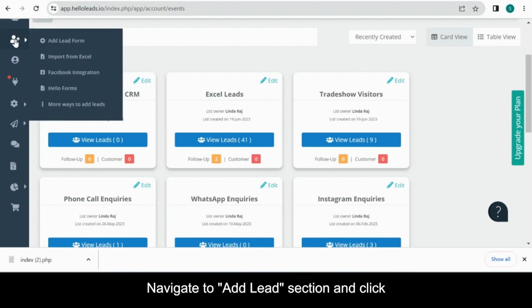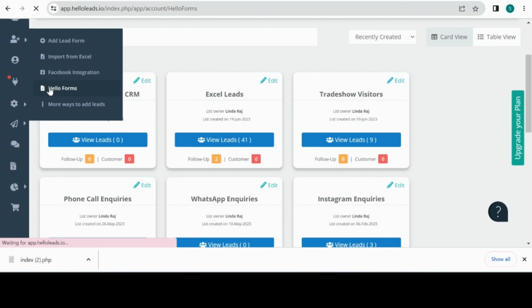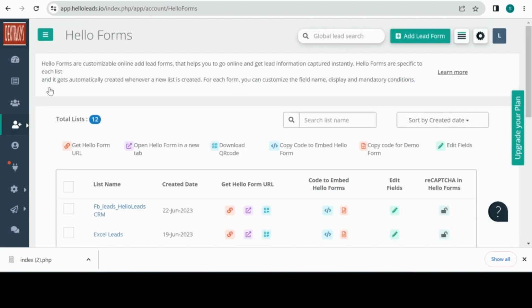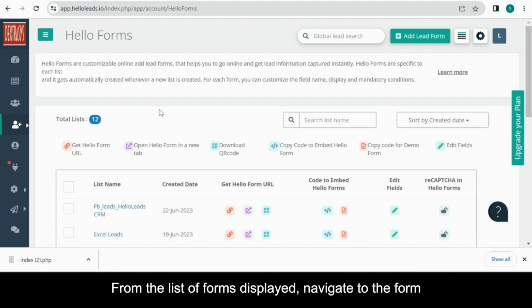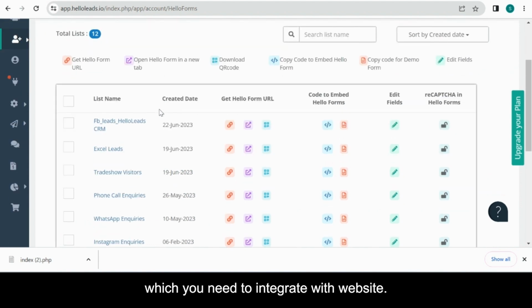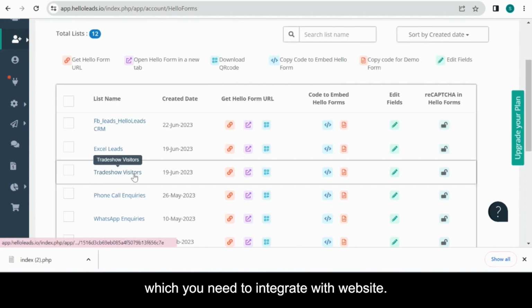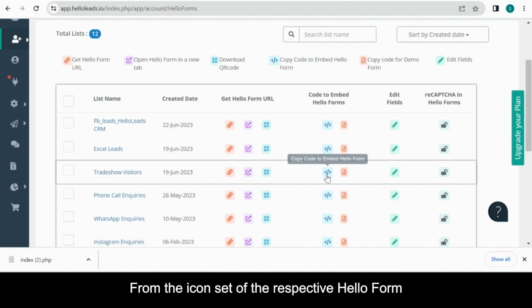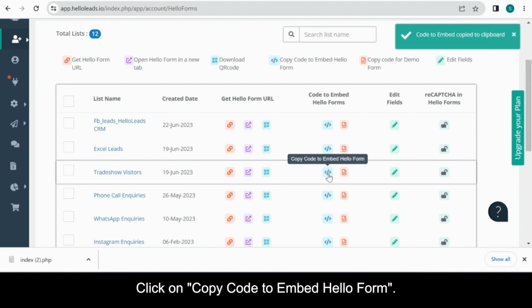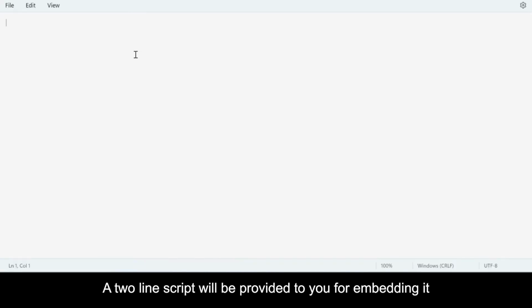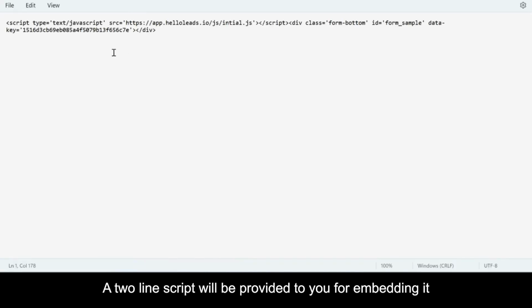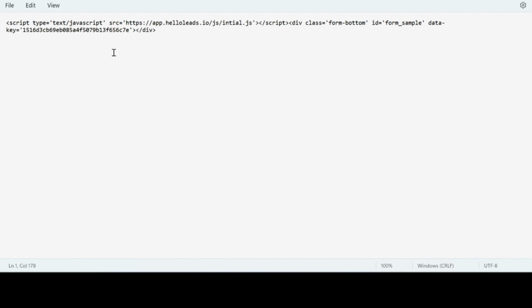Navigate to Add Leads section and click on Hello Forms. From the list of forms displayed, navigate to the form which you need to integrate with website. From the icon set of the respective Hello form, click on Copy Code to embed Hello form. A 2-line script will be provided to you for embedding it in your website.